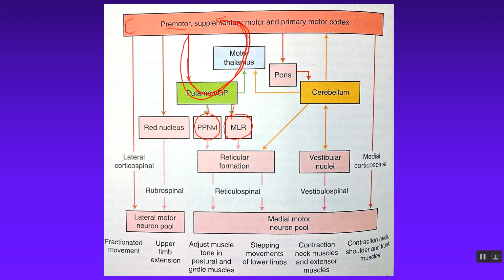Then the bradykinesia and akinesia are because of problems up to the motor cortex and the voluntary influence there. These are both in the reticular formation, and they both exert their influence through the reticulospinal tracts, those medial activating pathways. Here's our lateral corticospinal tract that goes down to the lateral motor neuron pool for distal movement. This is the rubrospinal tract that goes through the red nucleus down to the lateral motor neuron pool, especially flexors of the upper extremities.